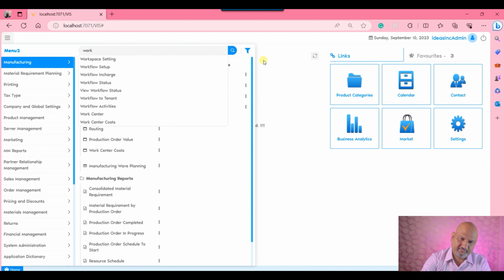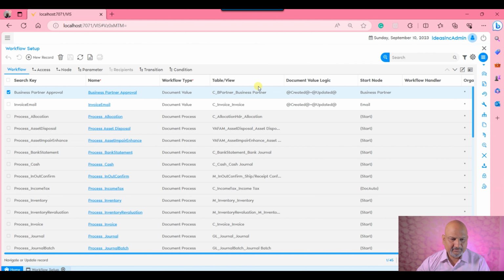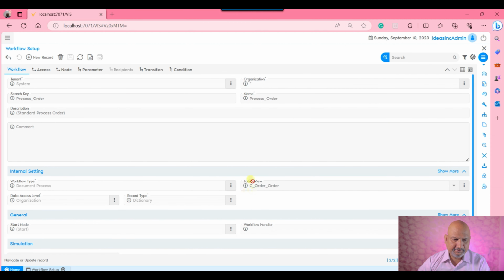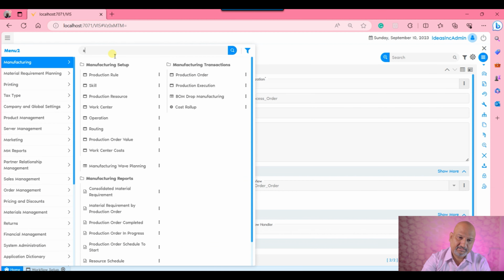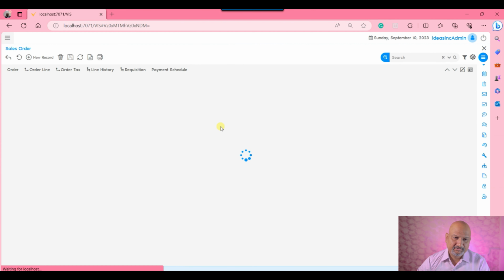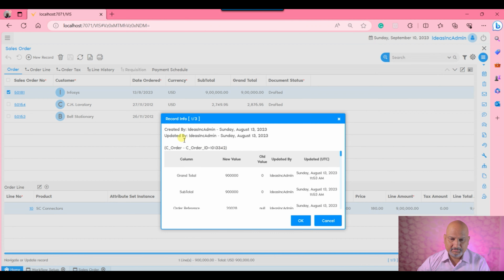I would say Workflow and then Workflow Setup. We just need to move on here, and the workflow belongs to the C order table. So I would say Process underscore Order. Here is the sales order, and you would be able to see it belongs to the C order table. If I want to make sure that I am changing the right workflow, you can check the table name here. So here the table is C order.